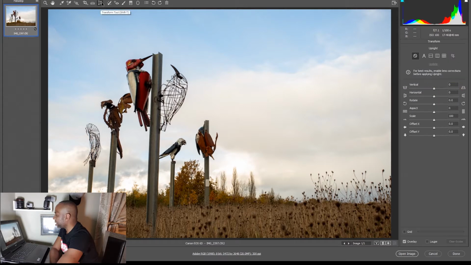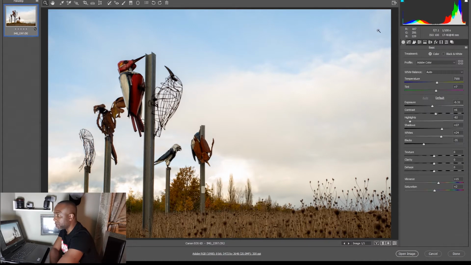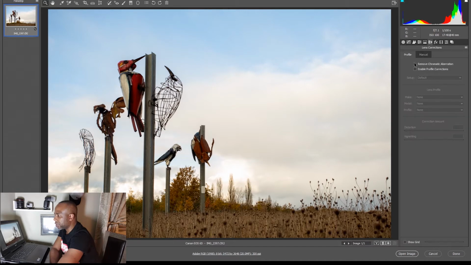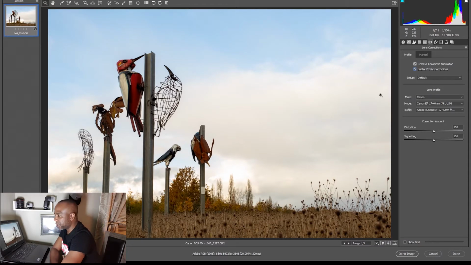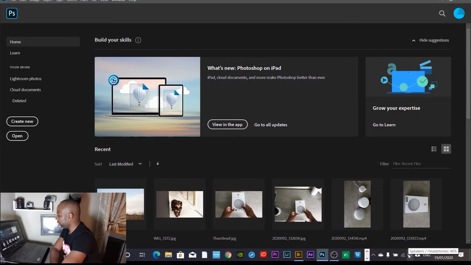I think I'm going to do a bit of transformation as well. Yeah, I think it straightened it quite nicely. I'm not going to go crazy here because this is just for the tutorial. One of the things I like to do is click on these two tabs to remove aberrations and to correct the lens profiles. I think once that's done, that's pretty much it really. I'm going to open up my image in Photoshop.